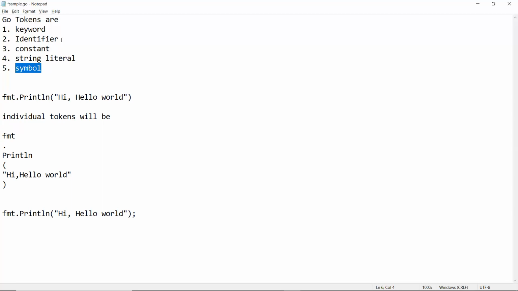Now the identifier. A Go identifier is a name used to identify a variable, a function, or any other user-defined item. An identifier starts with a letter A to Z, or an underscore, followed by zero or more letters, underscores, and digits 0 to 9.